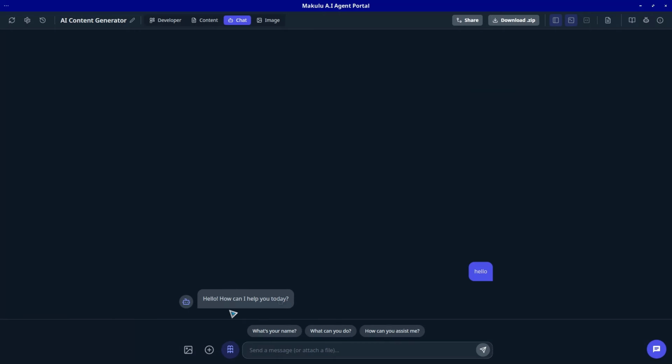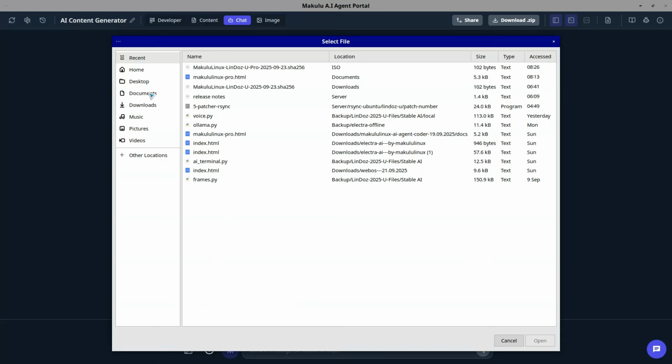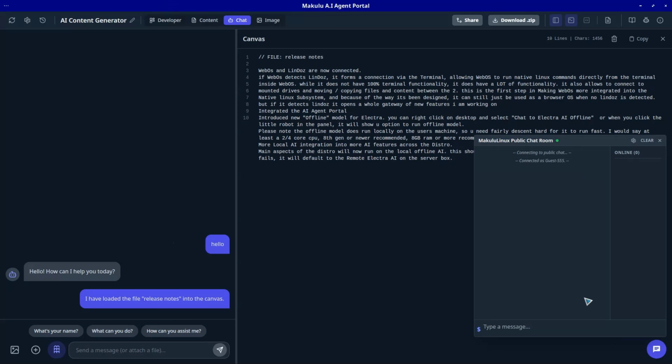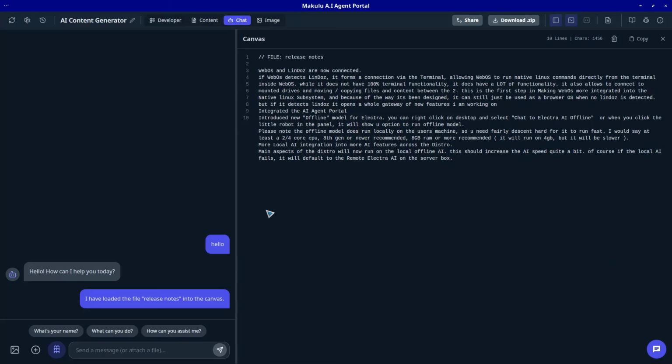We've also got some nice features. For example, if we load some text here, let's say I load server notes. Look here. We've got canvas mode as well. So the chat has nice layout, canvas stuff if you attach. You can also chat to people in a public chat room straight from the agent portal as well. So that's pretty nice too. So you get like live chat while you're coding something or doing something. Let's unload. It gives you a character count, gives you a line count as well.